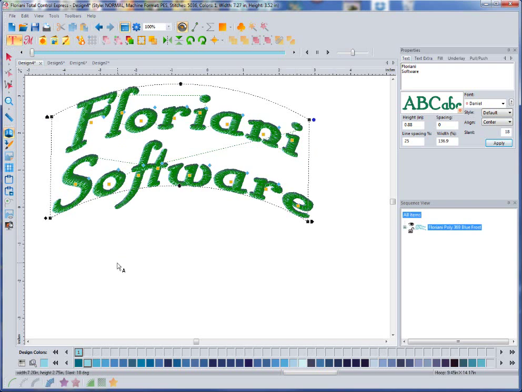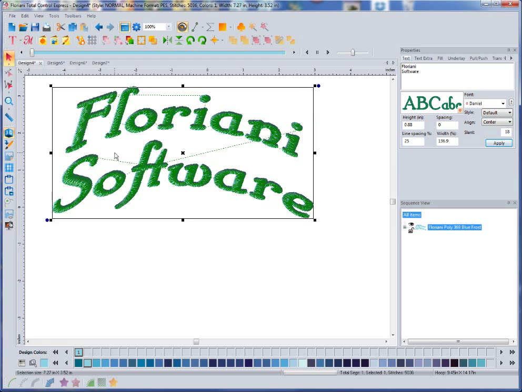So you do have a lot of capabilities working with text inside the software, and I just wanted to take a few minutes to show you how to work with the text. And so hopefully that will help you get started creating letters for any of the projects that you need to do.